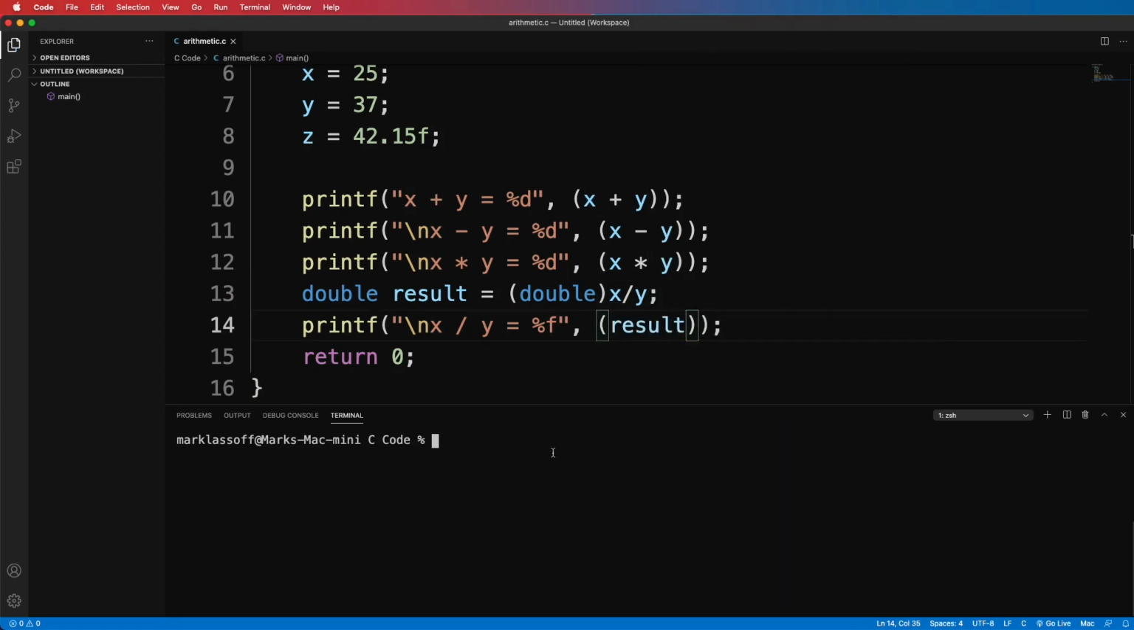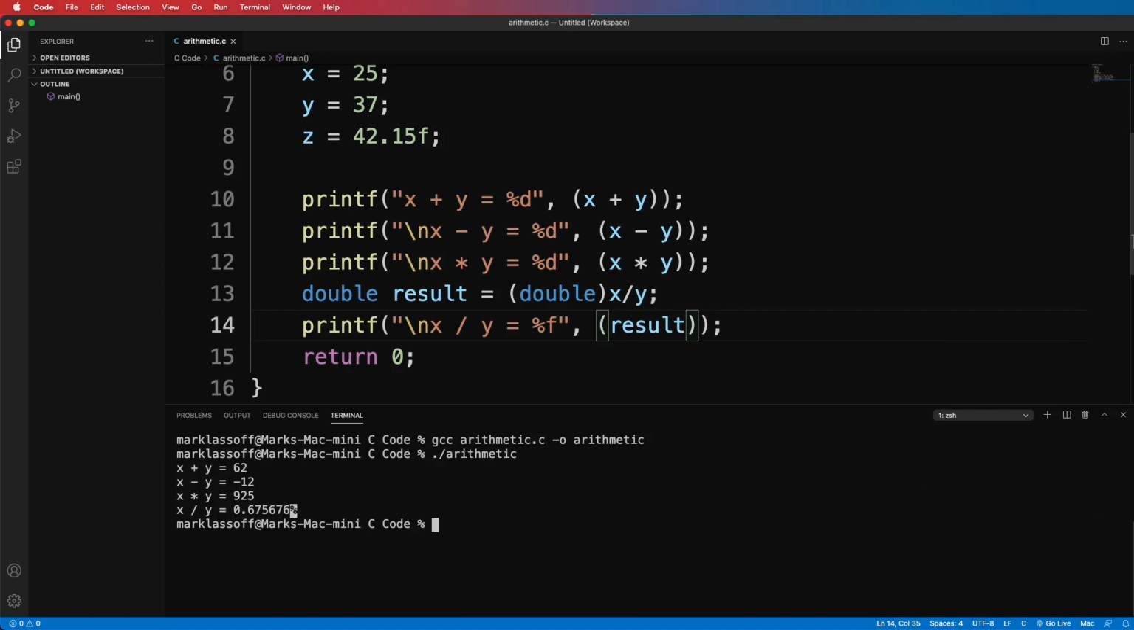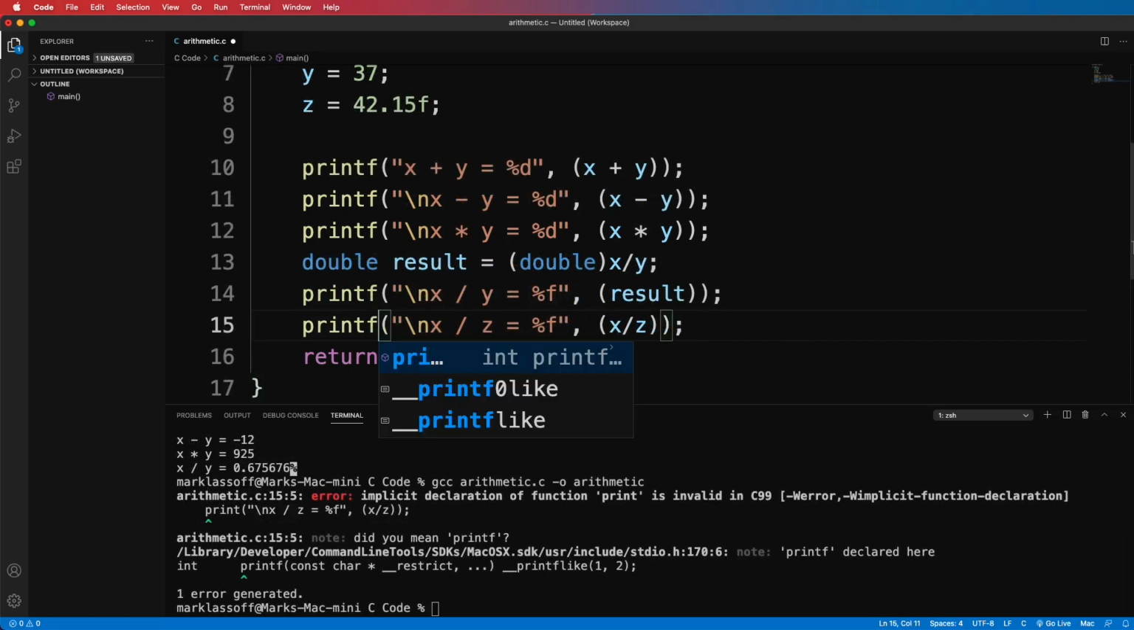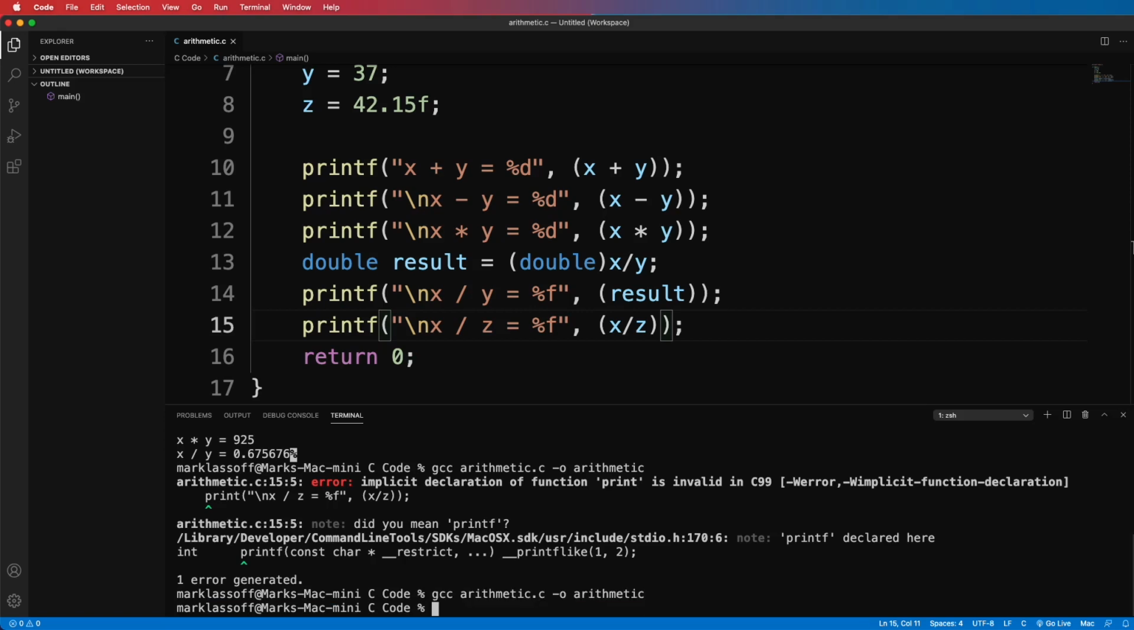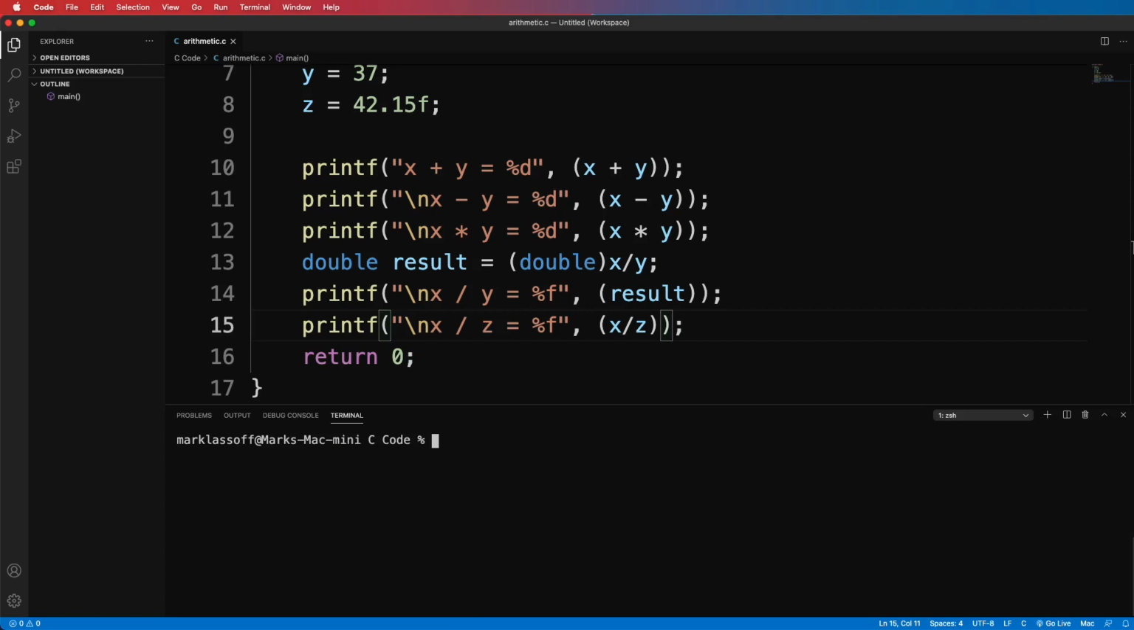Okay, so now that we have that change made, let's GCC our program to compile it, and let's run the executable. And now you see a floating point result .67567, etc. for our division that looks a lot more reasonable. Now, if we're dealing with floating point numbers to begin with, then this becomes a little bit easier. Make that printf so it compiles correctly. We'll compile again, and let's run the executable.